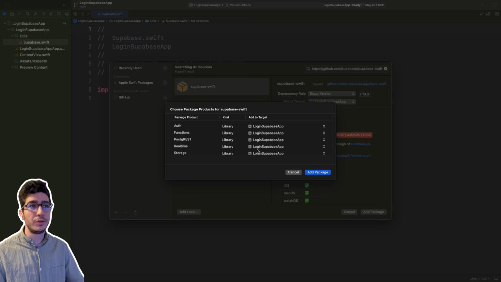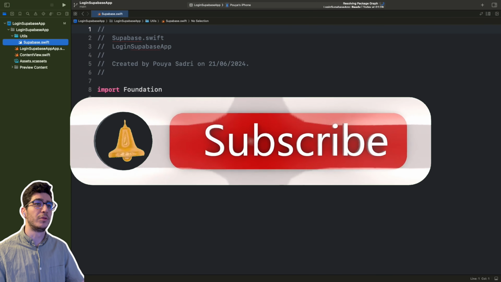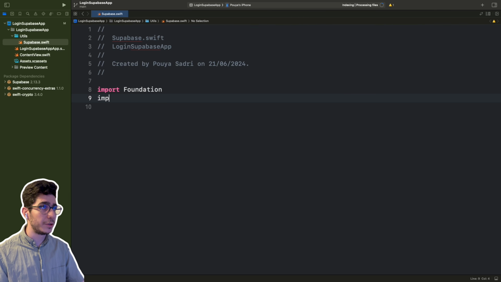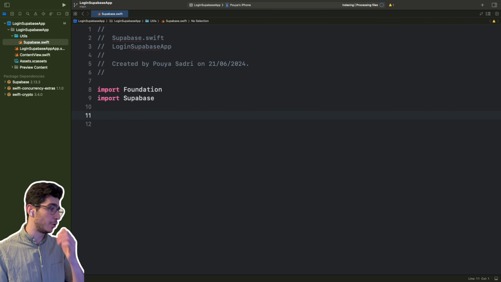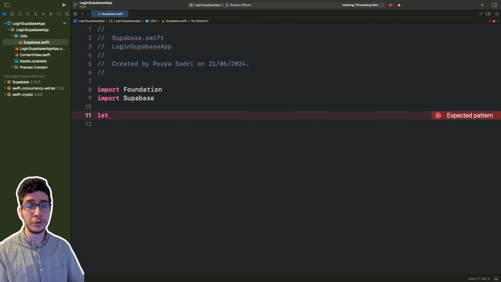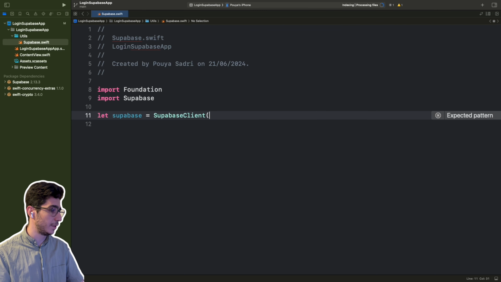So here, the tricky point is that you have to scroll a little bit to use Supabase in your app. In the app package, we have the packages: Supabase, Swift Concurrency Extras, and Swift Crypto. Here we have to import Supabase. The goal is to create a client for our Supabase so that we can use it all over our app. So let's say supabase equals SupabaseClient, and here it goes.